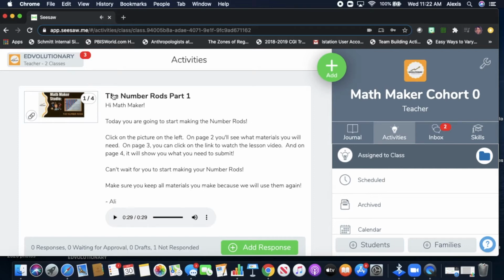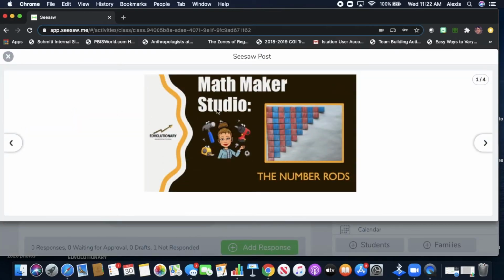And now that I've listened to the directions, I can go up here. This where it says 1/4 means that there's 4 pages I need to see. I'm going to go ahead and click. This is the title page. It shows me something I'm going to work on today and says the number rods.